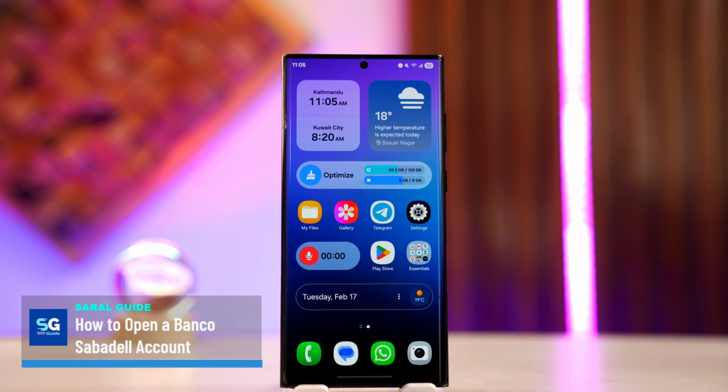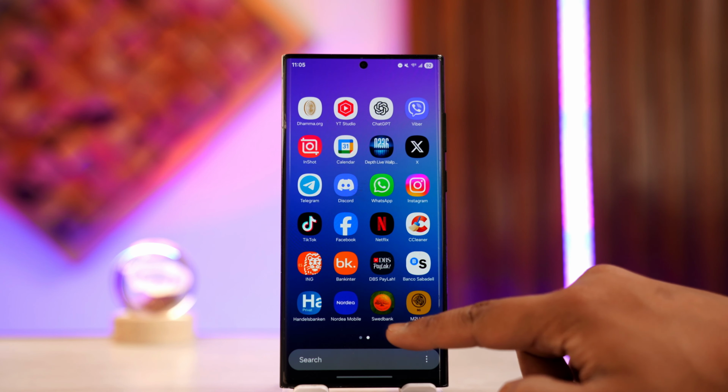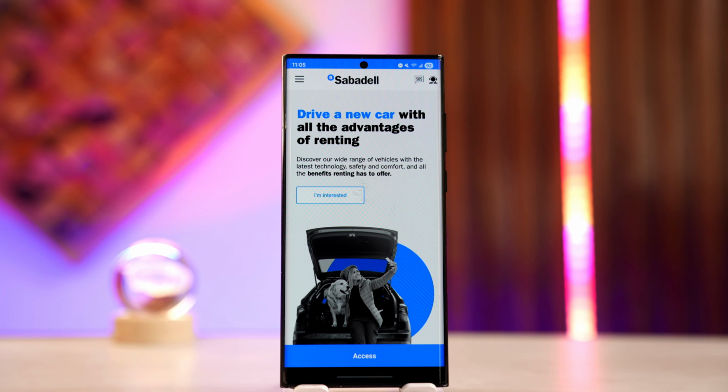How to open a Banco Sabadell account. To open a Banco Sabadell account, simply make sure to launch the Banco Sabadell application on your device. This is the default interface you will see.